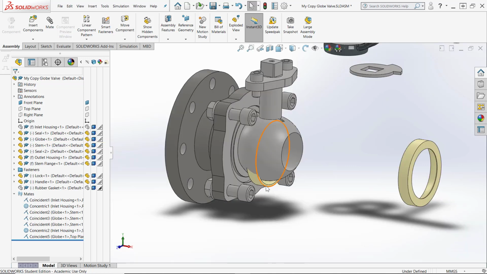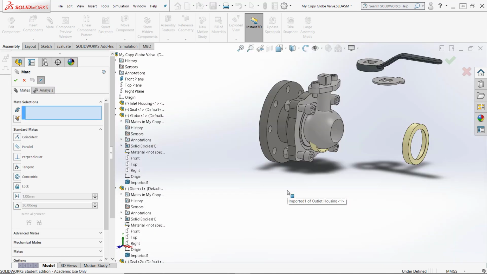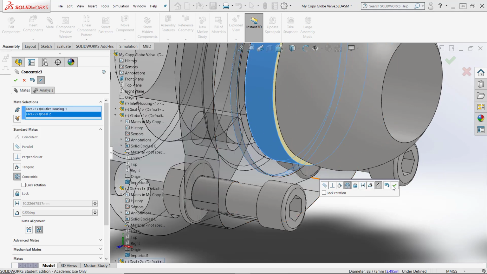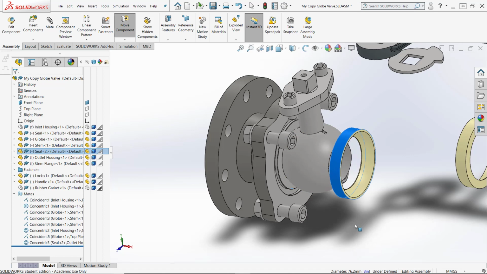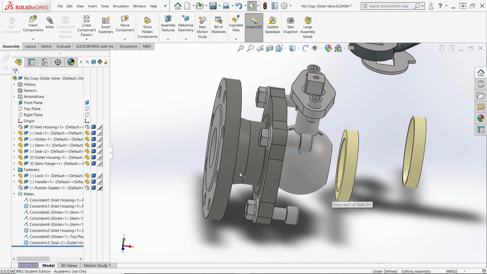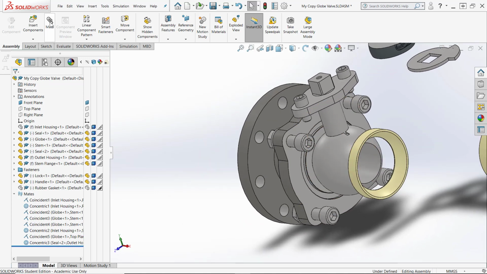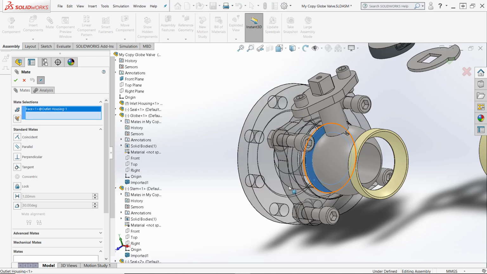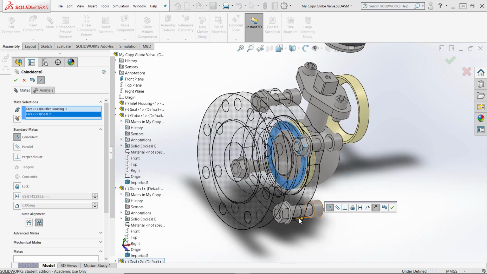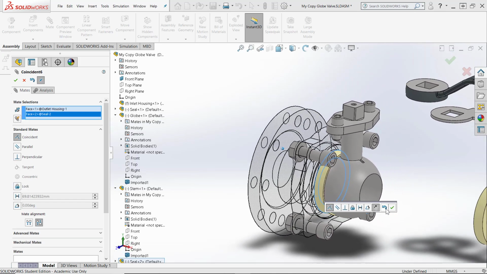Okay, then I'm going to constrain this part and this part, and so I will do mate, and we know that it will be centered between here and here, and I'll apply that. I'll move this forward some, and then I'm going to constrain it with this face against that face. So I'll do mate, and I'll select this face, and I'll select this face, and I'll select OK to that.